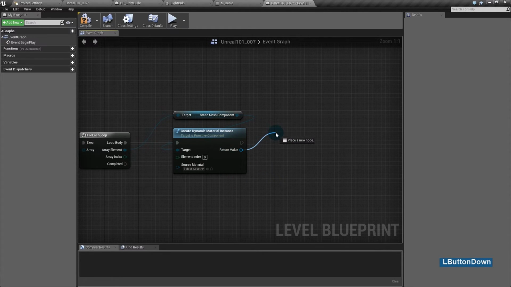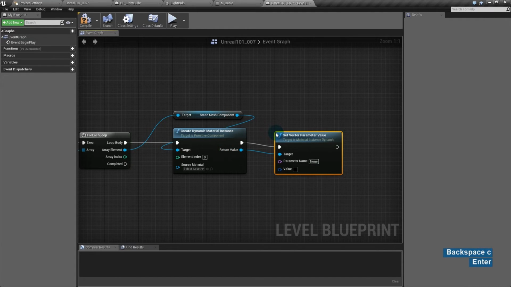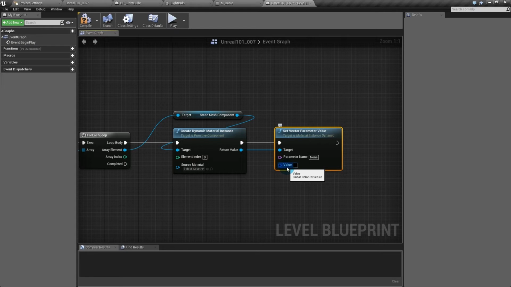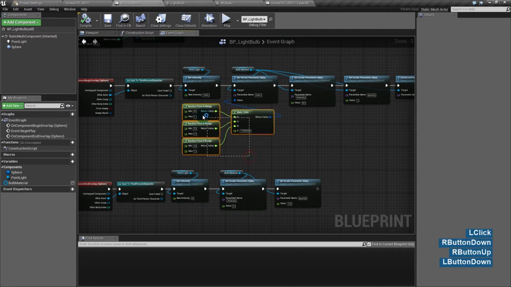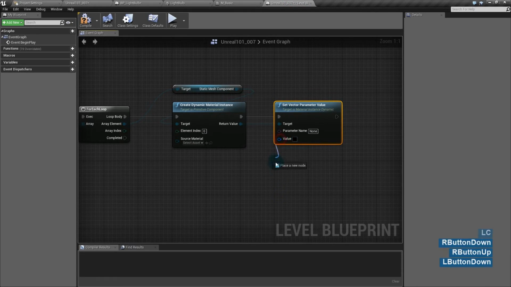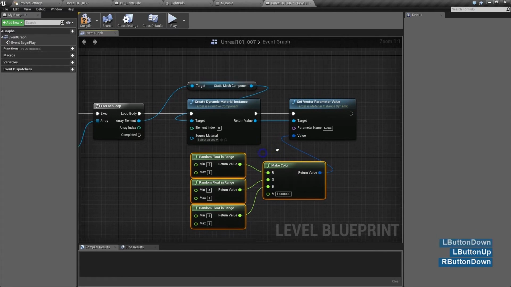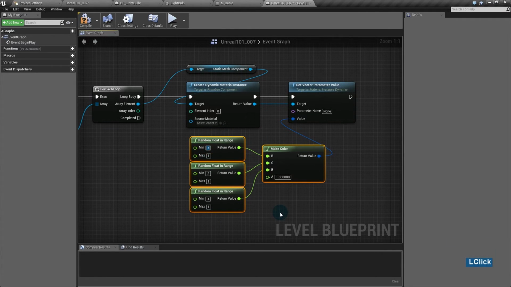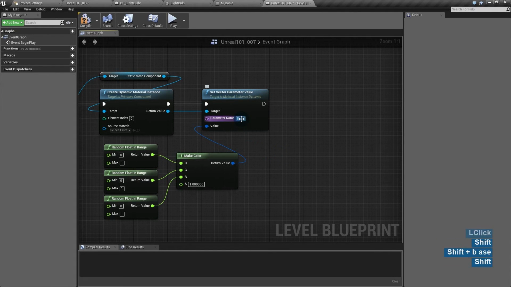Now to change its parameters. Set scalar, no, the color first, vector parameter value. I'll create a random color just like I did with the light bulb, so I can simply copy that code, or these nodes. I like to think of it as code. And Ctrl V. Put it here. Now for my colors, I can have black, I don't care, so the minimum can be 0. Okay, and base color.